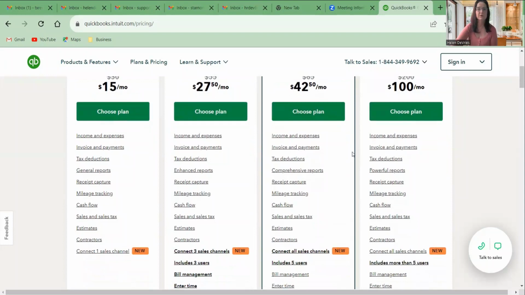But as we go over these plans, you have your income and expenses, your invoices and payments, tax deductions, which is all your expenses, the categories that we went over last week. Then you have your enhanced reports, and then you can attach your receipts into QuickBooks Online. And then also mileage tracking, and your cash flow statement to see every week how much cash you need in order to have good operations going for your business.